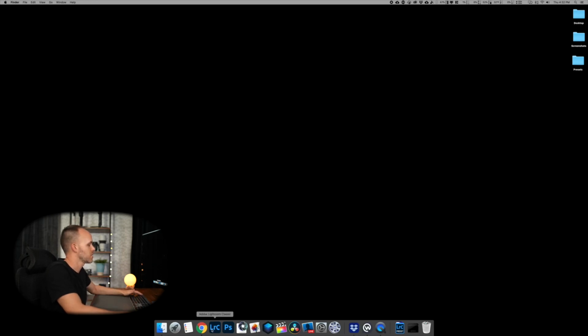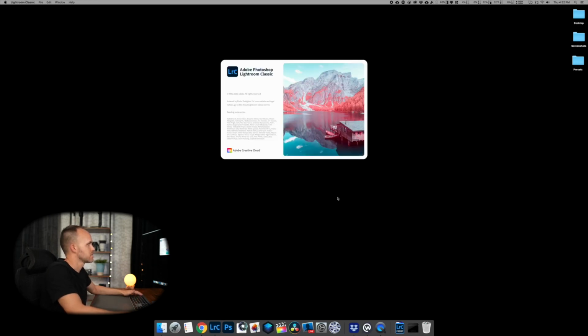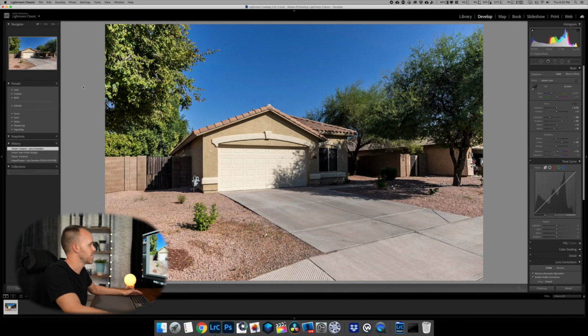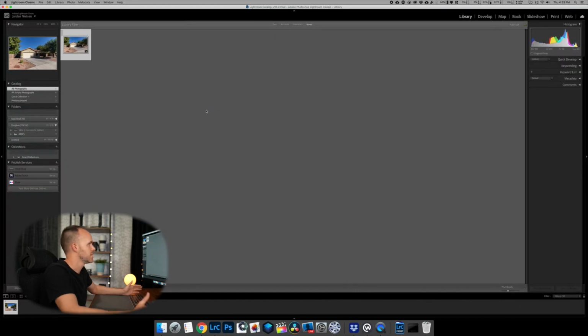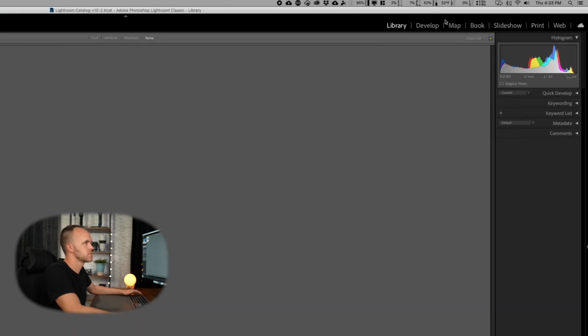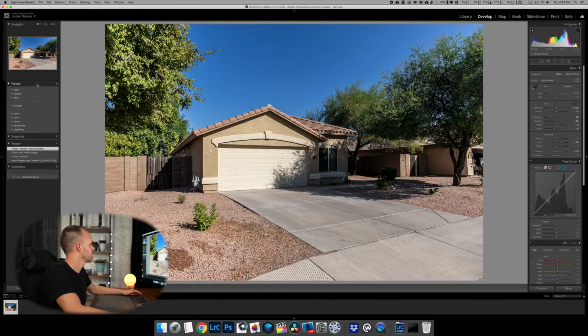Now next you're going to want to open Lightroom. So we'll go ahead and open Lightroom. And you'll also want to make sure that you have at least one picture in your library, because if you go to the development tab without a picture, sometimes it won't allow you to add or remove presets or mess with them.